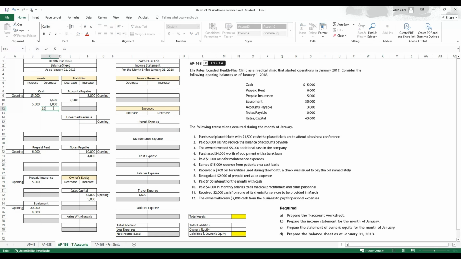Okay, we paid $1,000 for maintenance expenses, so cash goes down, expenses go up, and we're good to go. Number 6, we earned $15,000 of revenue from patients on a cash basis. So here they're paying us in cash. It sounds like they could be paying us on account and paying us later. But we are earning that revenue immediately. So we have an increase to revenue and an increase to our cash assets.